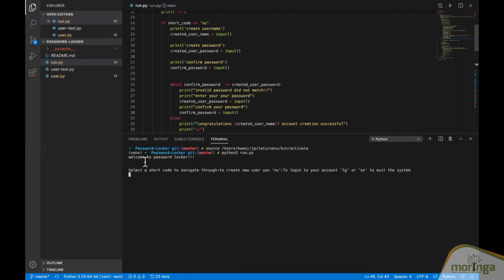We are prompted with a message, welcome to password locker. Select a shortcode to navigate through to create a new user or to log into your account or exit the system. So basically, we want to first start by creating the user. So we'll enter the NU shortcode, create username. I'll go with Shiko.